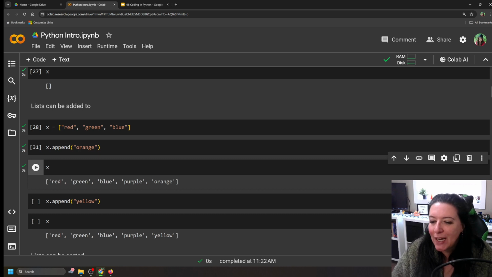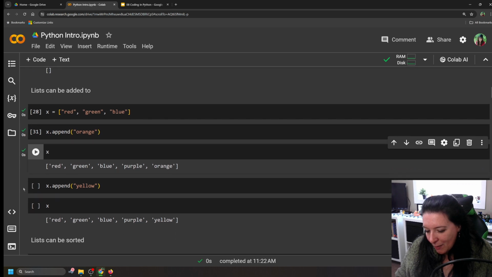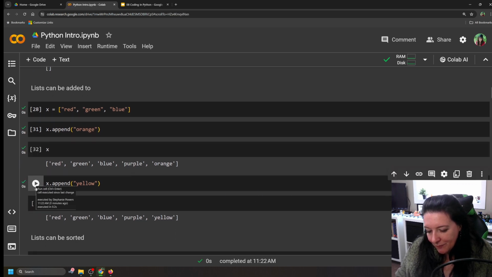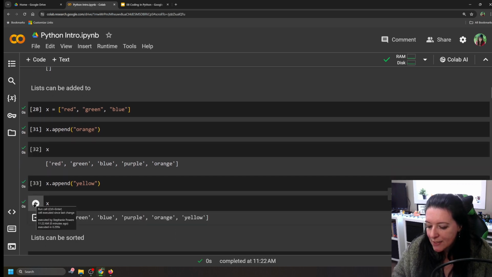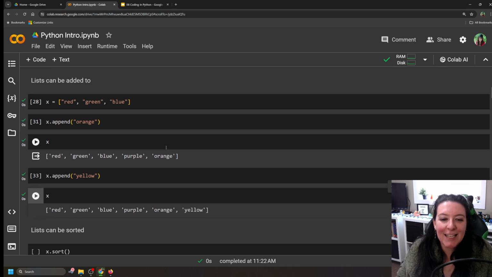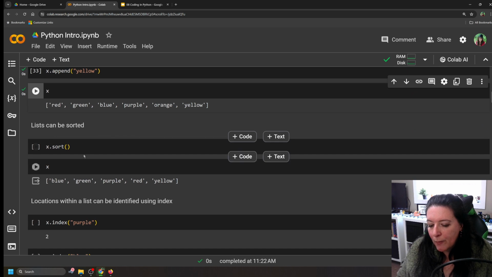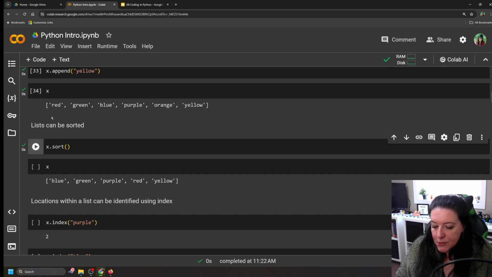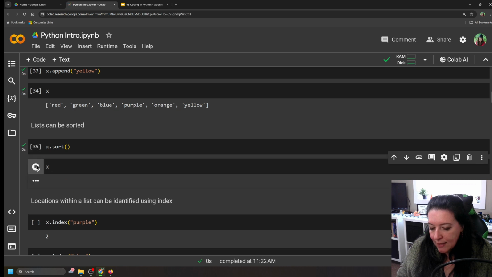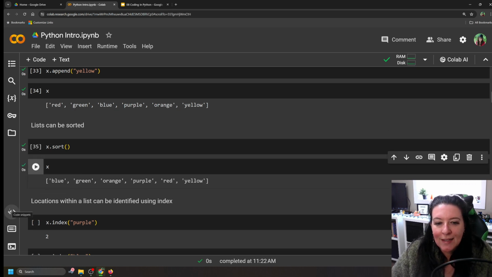Remember, the difference between a list and a tuple is a list can be changed. We could append yellow to it. We can check and see what's happening. You can see purple, orange, and yellow. We can sort the list. So when we sort it, when it's words and you put nothing inside of the parentheses, it's going to sort it alphabetically. So it was red, green, blue, purple, orange, yellow. Now when we look at it, we have blue and then green, orange, purple, red, and yellow.